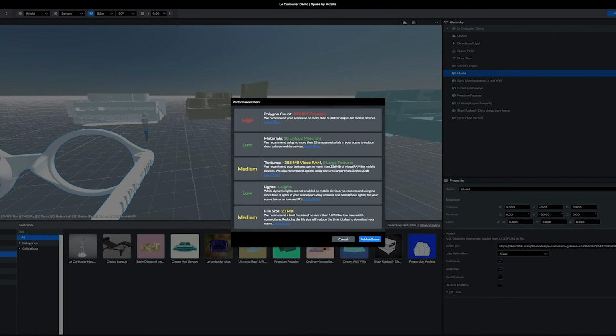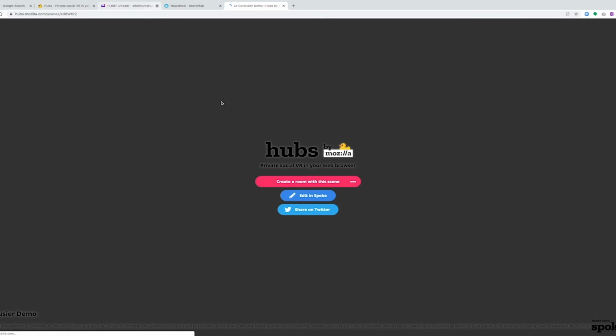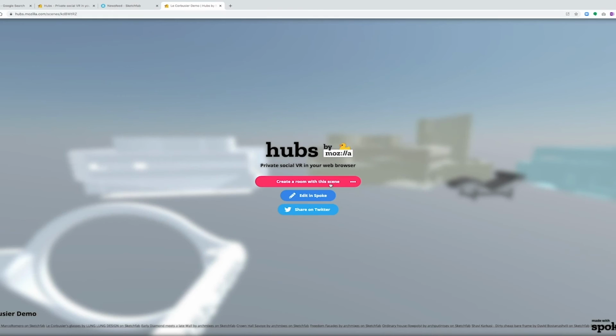It's going to give you a list of all of the different polygon counts, materials, textures, lights, file size. Just click Publish Scene. And it's going to upload. It'll take about a minute to upload. From here, you're going to then click View Your Scene. This is going to shoot you then to Mozilla Hubs. This is the site that your students would access if they are trying to enter into the space.